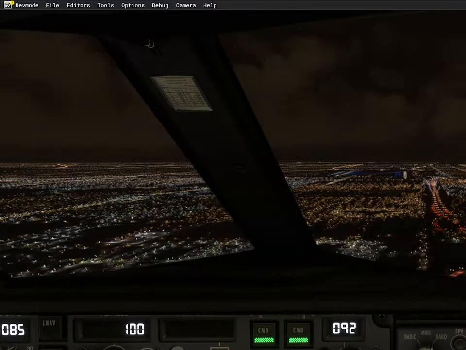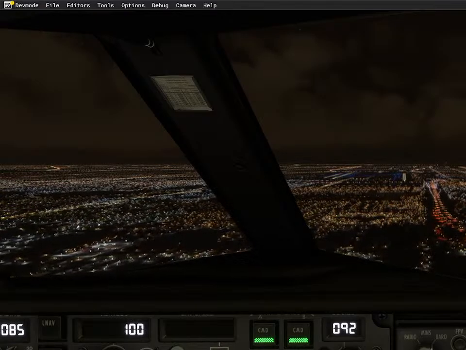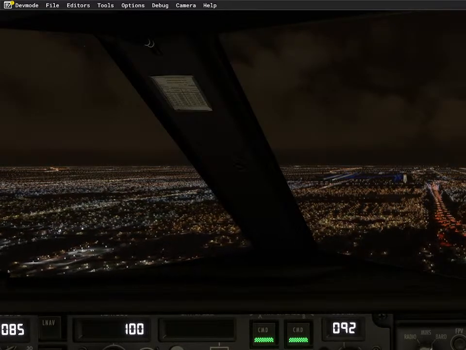Landing checklist. Engine start switches continuous. Speed brake armed. Armed light on. Landing gear down. Flaps set. Flaps 40. Checklist complete.